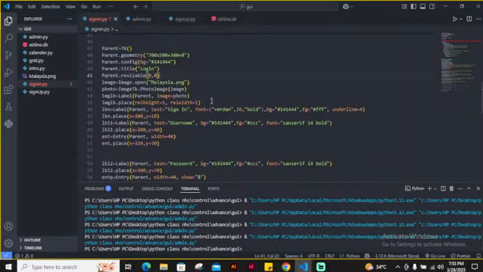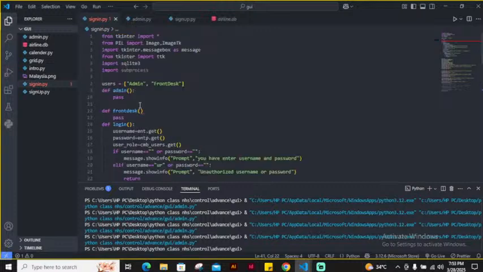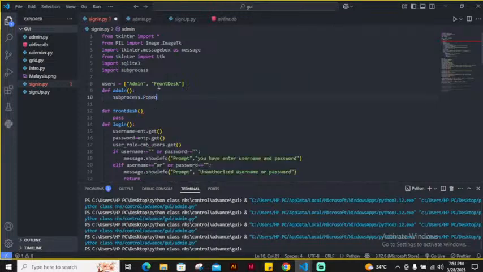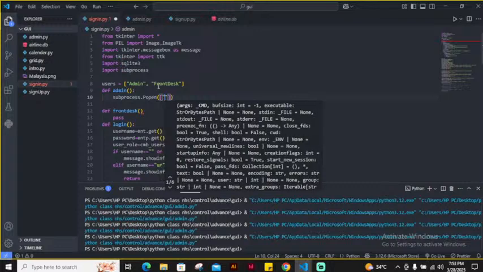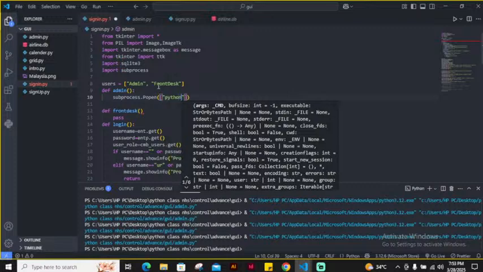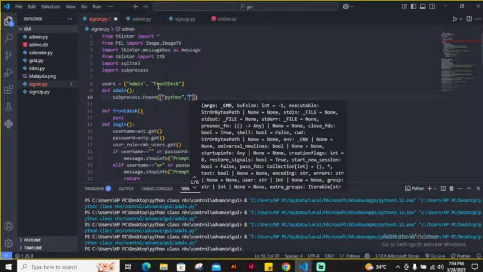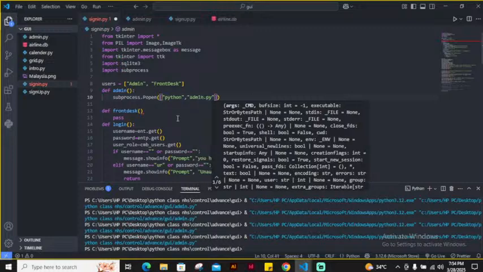Where you have your function, remember we call the method here, we call it admin. Okay, so now where you have this guy here, remember we've imported the subprocess. We want to use it now. So that will be subprocess dot Popen, capital P, brackets is an array. So you type in Python. The next thing that should follow should be the name of the file. The name of the file is admin.py.